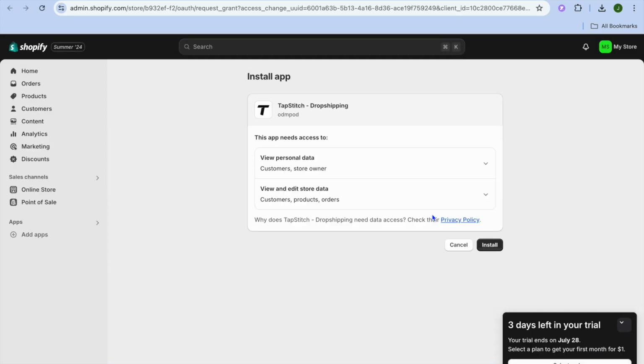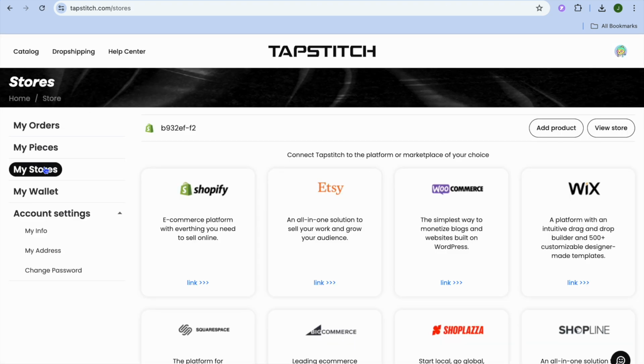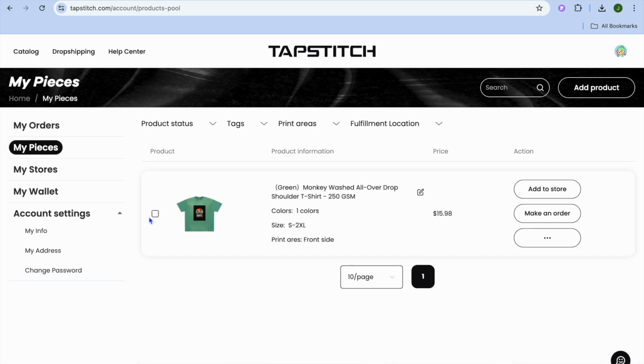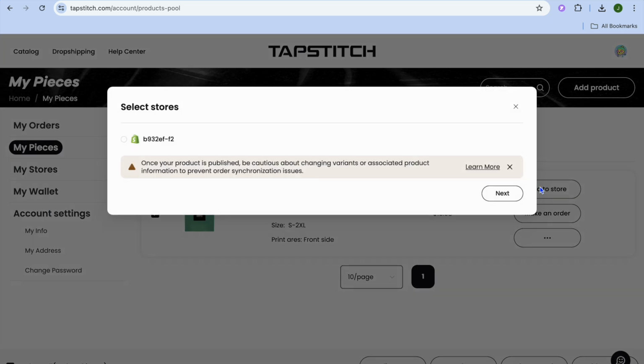After tapping on install, you will be redirected to a new page, and you're going to tap on install once more. Once you are signed in, you'll be redirected to this page, and you're going to tap on my pieces from the top left hand corner. Then you're going to select the product, and you're going to tap on add to store.